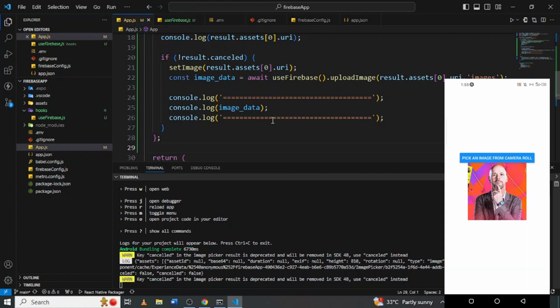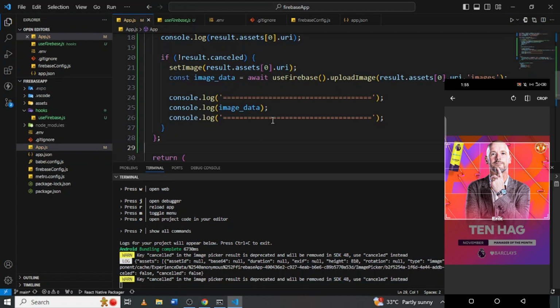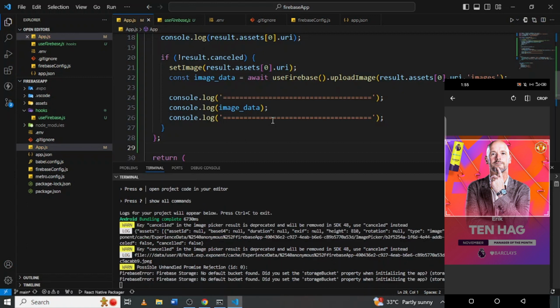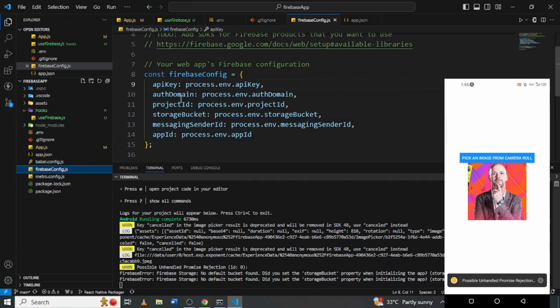I'm going to pick Ten Hag again, because he is manager of the month for November. So let's try it again. Crop, okay, good. Oops, we are getting some error here. So I think for some reason we are not able to get it.